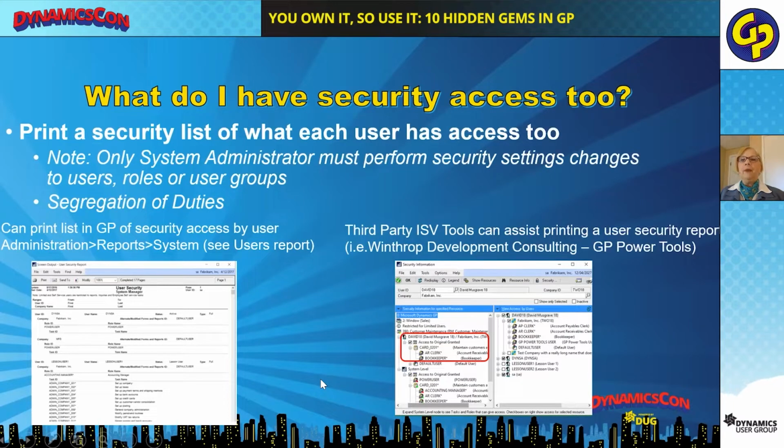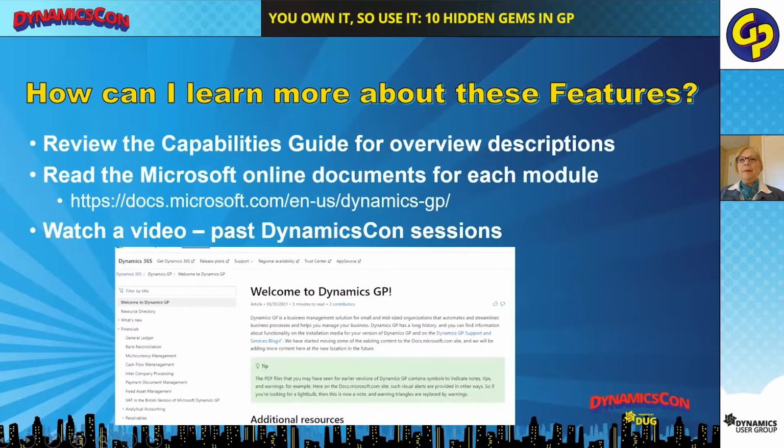And how can I learn more about these features? Review that capabilities guide that I told you about. Just search on that in your browser. It has a great overview and descriptions. Read the Microsoft online documents for each module. There's that link. When you go to docs.microsoft.com, you have to do a little bit of digging. So you might want to write that down, because if you have the link, it's a little easier, and you can see what you should see when you get to that link there in that picture. And you can watch a video. Like I said, past DynamicsCon sessions have great information about some of these modules.